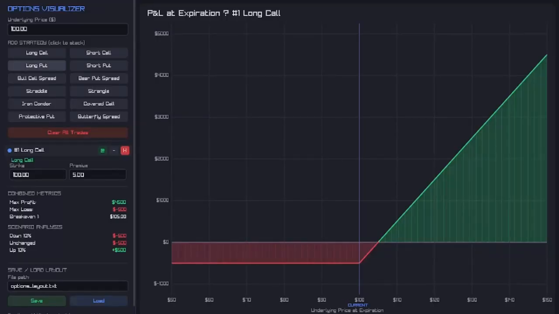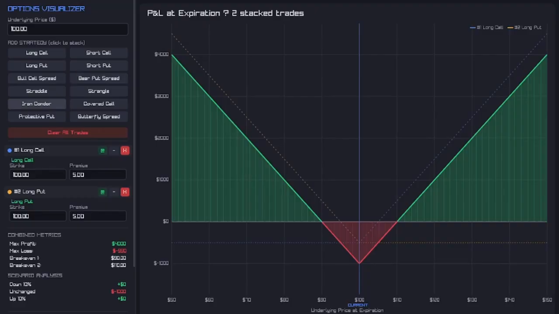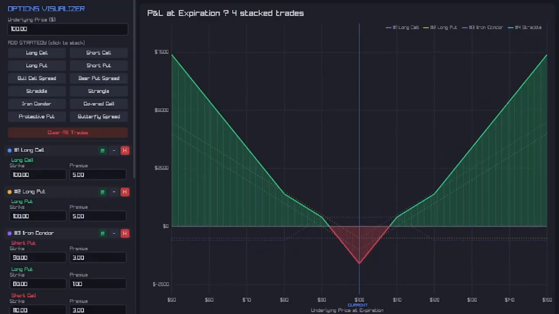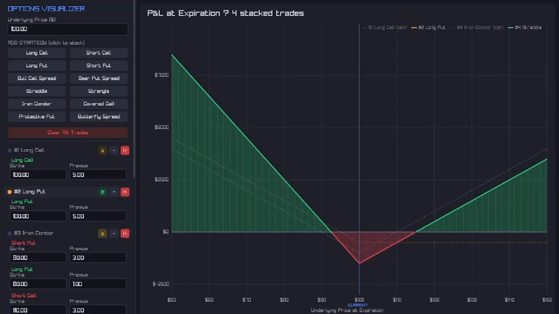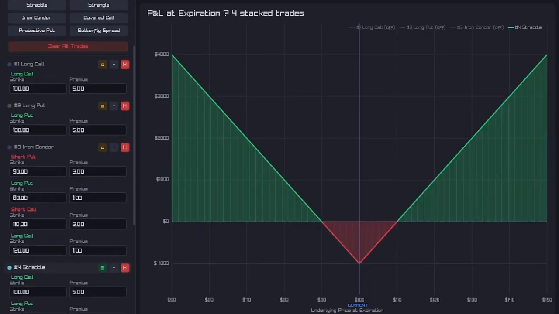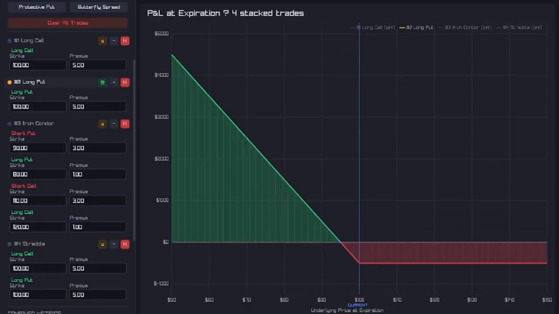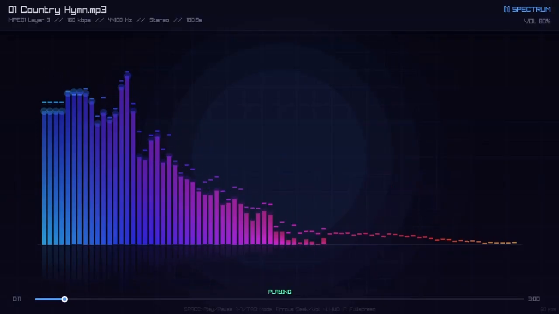This was an options visualizer, so you could show different option strategies, stack them together, how they affect your win-loss ratios, and how far of a move is required to actually get a profit.